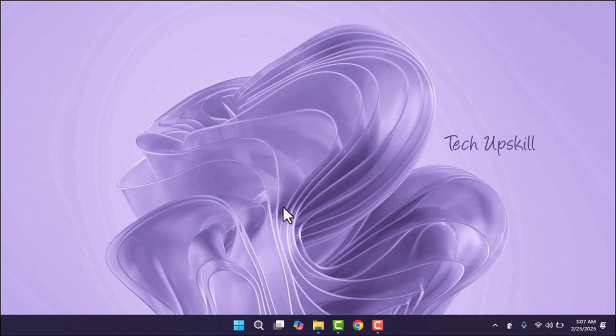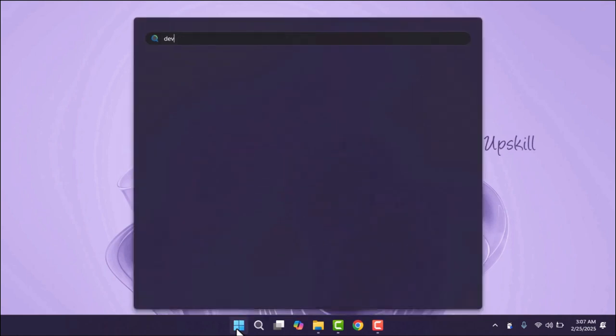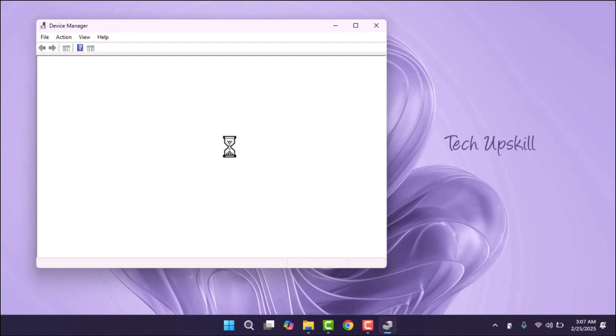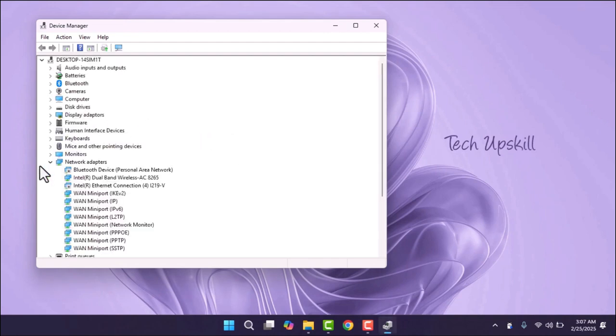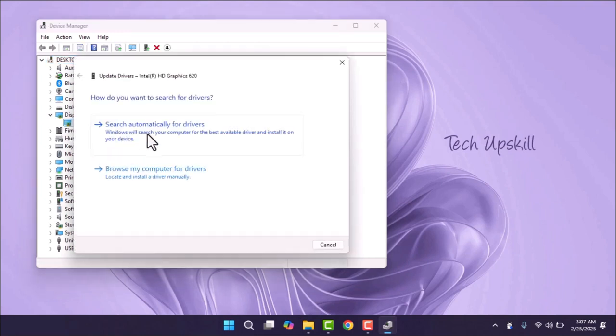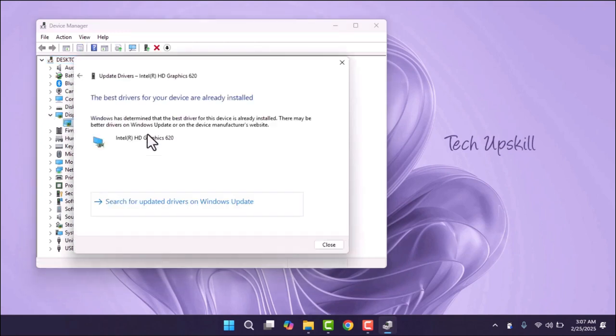The fifth step is to update the driver. Right-click the Windows button and select Device Manager. In the Device Manager window, expand Display Adapters, then right-click on the problematic device and select Update Driver. Click Search automatically for drivers, and Windows will attempt to find and install the latest available driver.